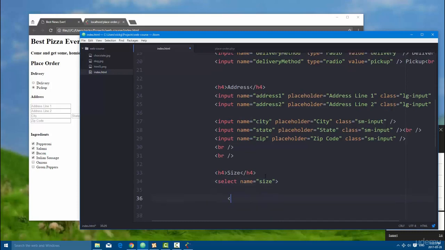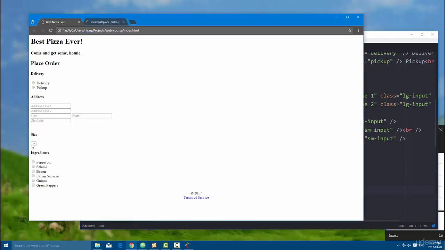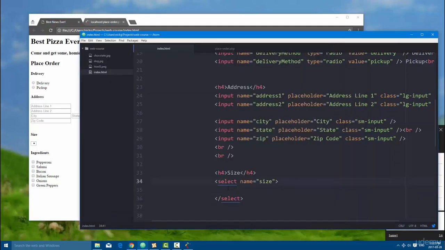So let's go ahead and close this select element. I'm going to save it and refresh here. And you'll see that it drops down, but there's nothing in it yet because we haven't put anything in it. So that's what we're going to be learning now. Within a select element, which lets you select items from a dropdown, we need to have options. And so the next element we're going to learn is very appropriately named option.